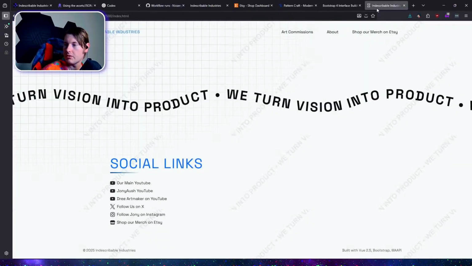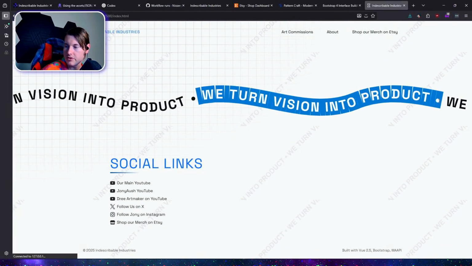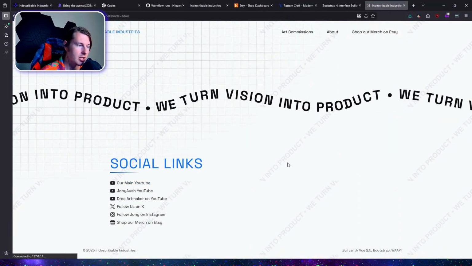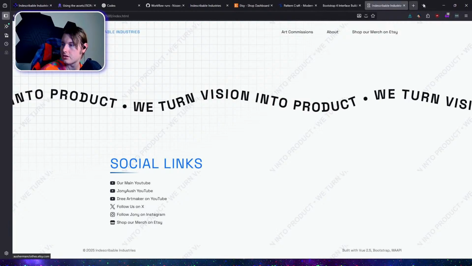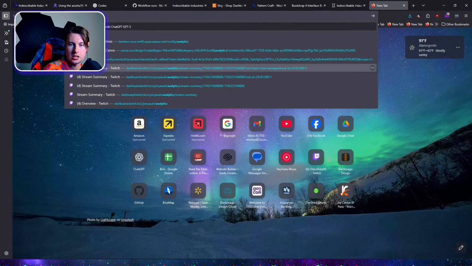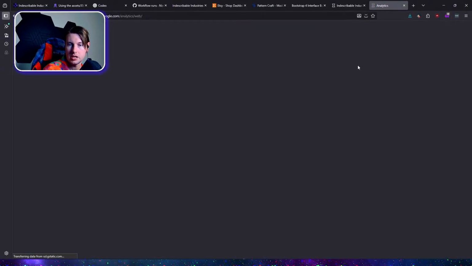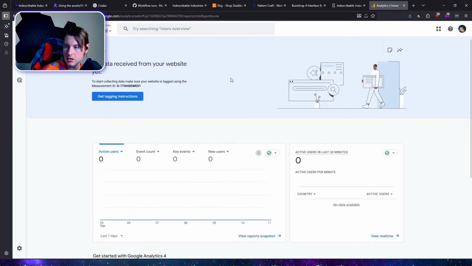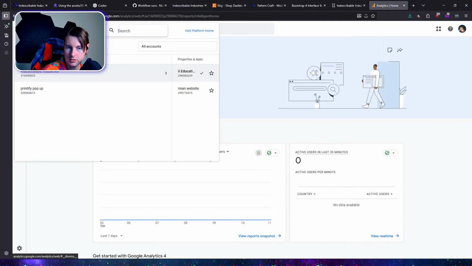The last thing I want to do here is remove this bad boy, refine the background, and I'm going to integrate the website into Google Analytics. So, analytics.google.com, I believe. Loading. Sweet. Here we go. So, we need to make a new account here, because that's the old stuff.